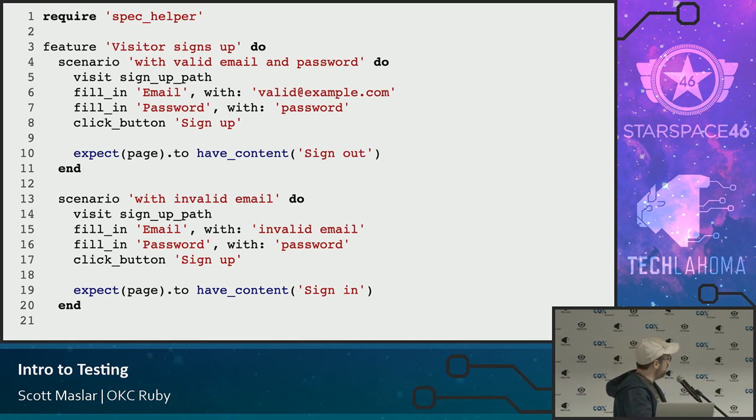We're visiting a web page, and that's the path that we have, the sign up path, and then we're filling in. Capybara makes it really easy to find different fields on a web page and then put some kind of information in there. So we're going to fill in the email with our example. We're going to fill in the password with password, because what else would it be? And then we're going to click the button sign up.